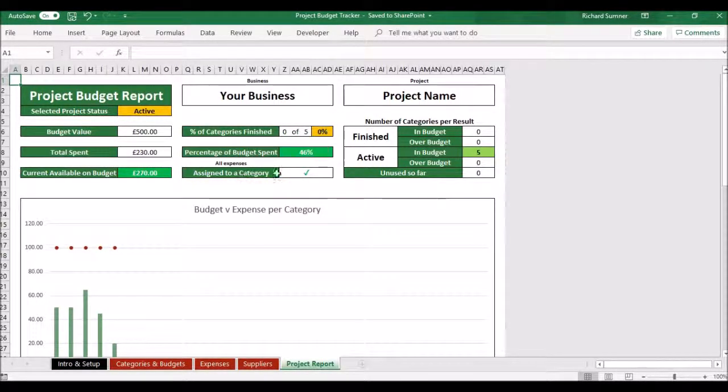Percentage of budget spent, all expenses assigned to a category, so you can go yes. That will show you an error if you've maybe assigned a category and haven't assigned an expense and haven't categorized it. Then you've got your finished tasks and active tasks. How many are in budget, over budget, and how many are unused so far. You can see the count there, the numbers totaling up.